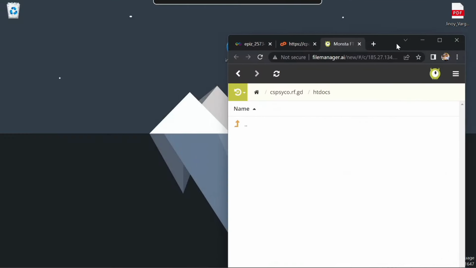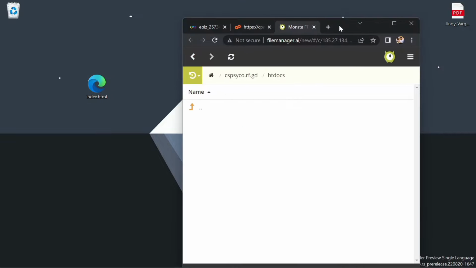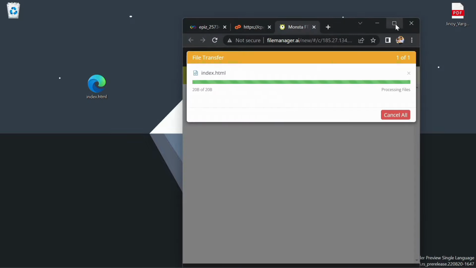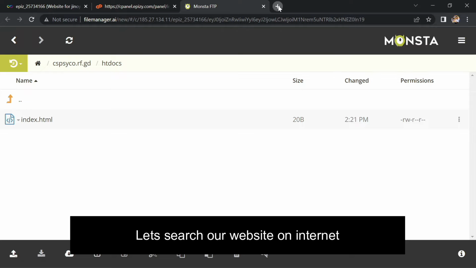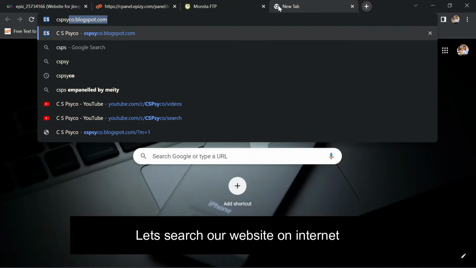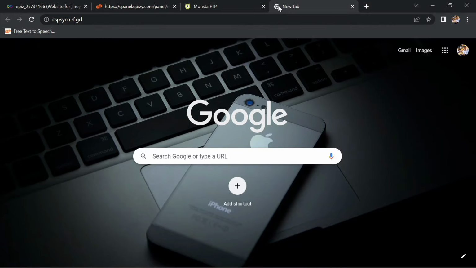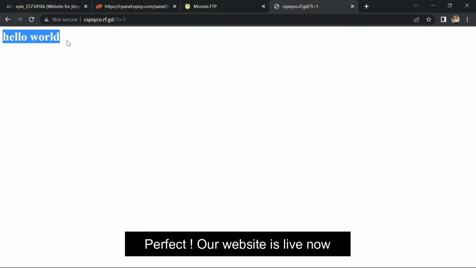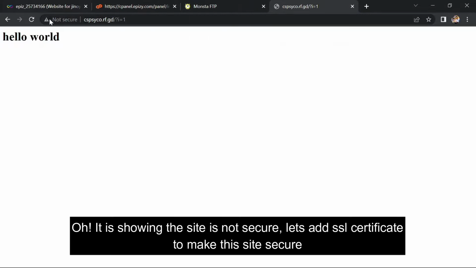You can move your file to here by a lot of ways, like drag and drop or uploading, or directly uploading a zip and extracting here. Here I am dragging and dropping. So our file is here. Now let's check this domain cspsycho.rf.gd. See, it's working properly. In our subdomain, our content is displaying.